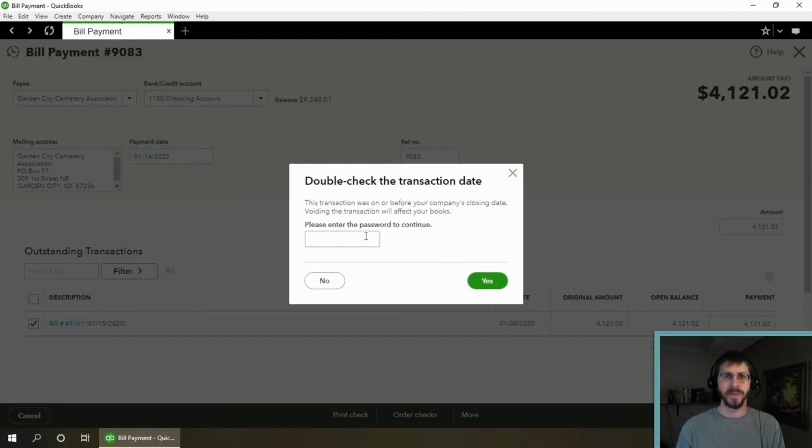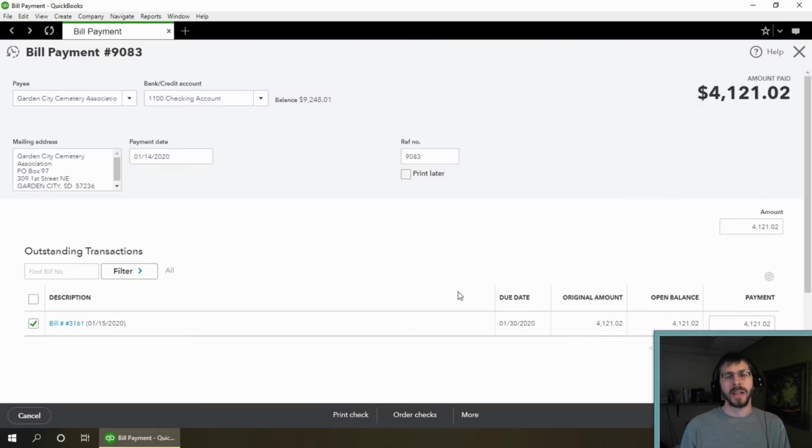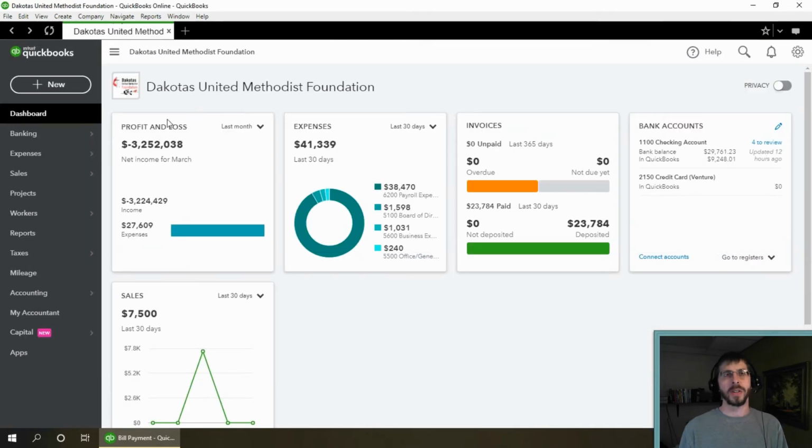And so I'm going to void it. And again, you get the message for voiding it, but then there's also the message about the transaction date where you have to enter your password. And so I'm not going to void this check. I don't void the check. That's going to be the key. So instead, what I want to do is issue another check in the new year, or the open period. So I'm going to go ahead and show you how to do that.